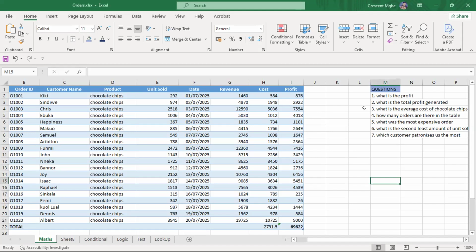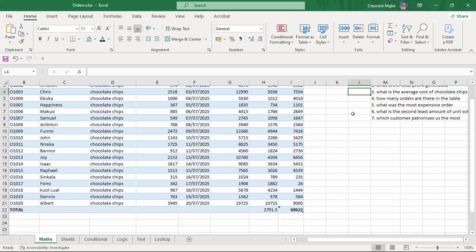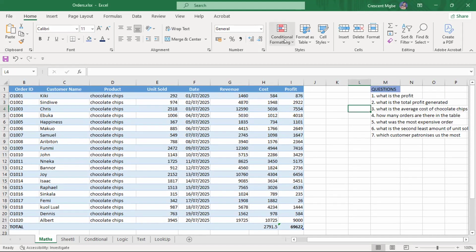So we are done with this one. The next one: how many orders are there in the table?